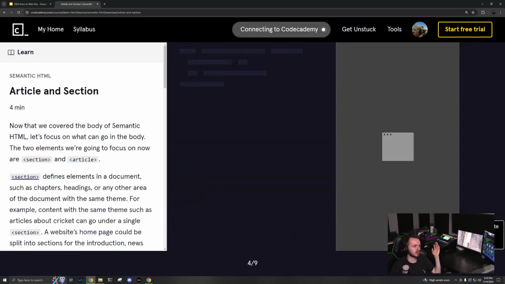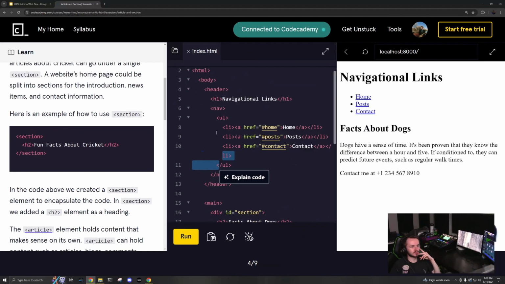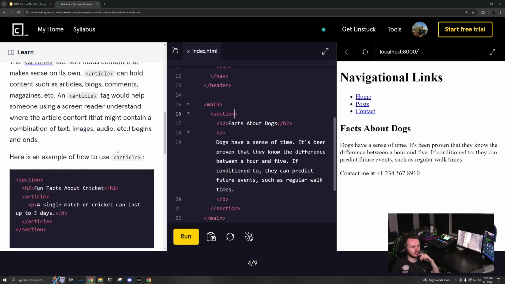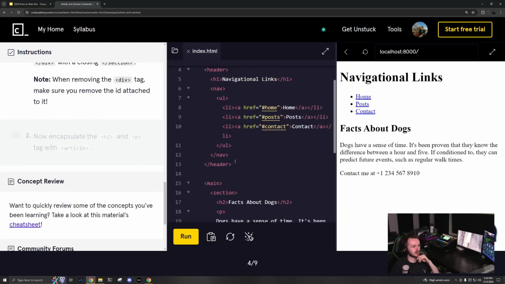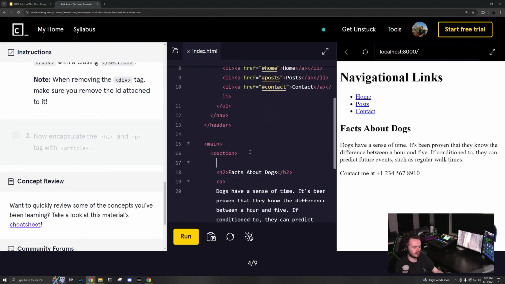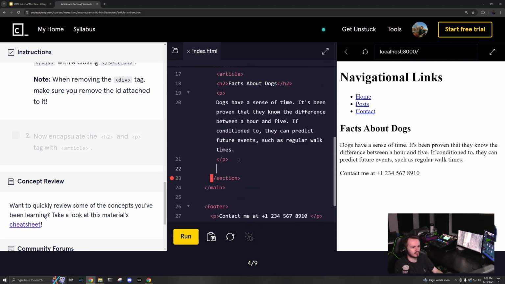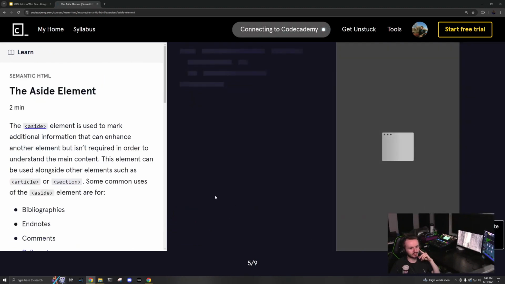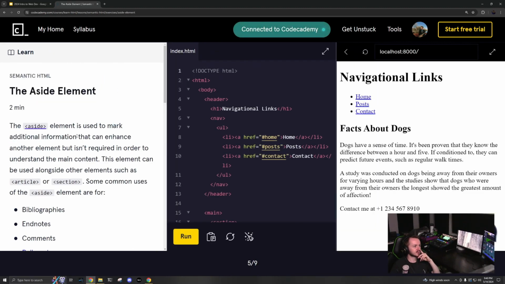So semantic, yay, article and section. So you have your full article and then you have a section of your article. So this is a section of our article, and I'm just going to change this to section. Great. And then H2 and P in an article. Great. Pretty simple.